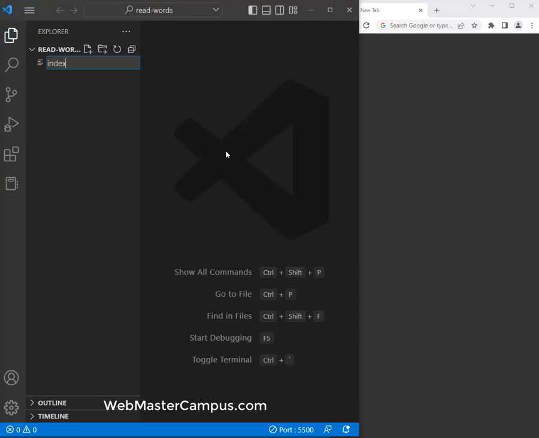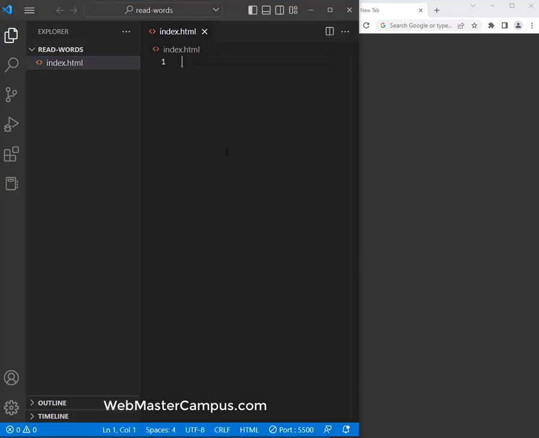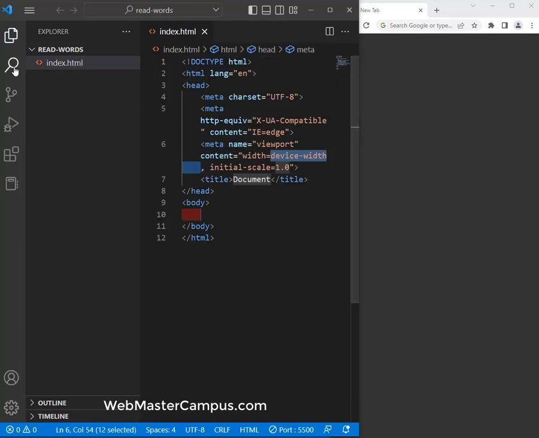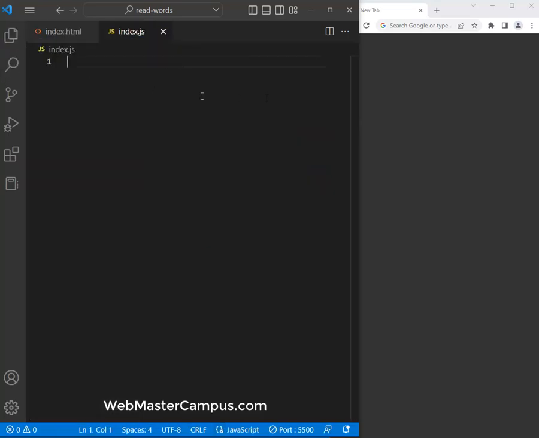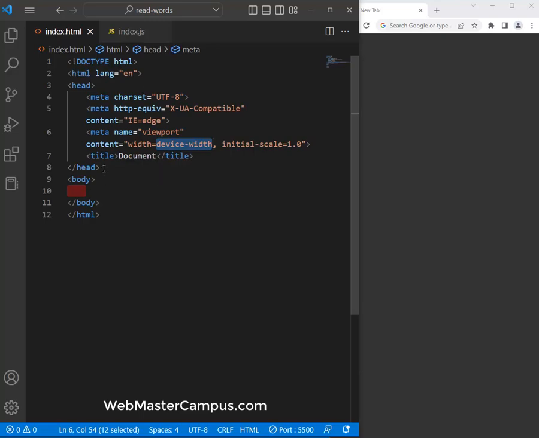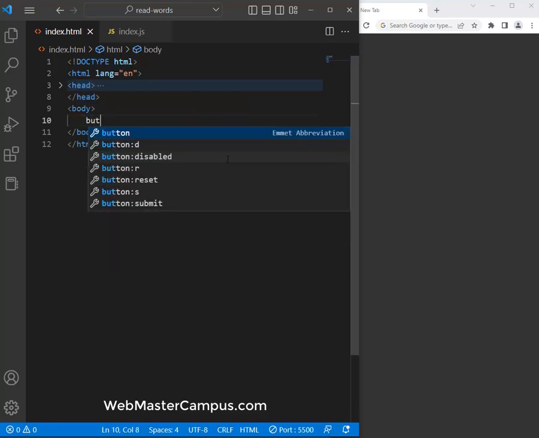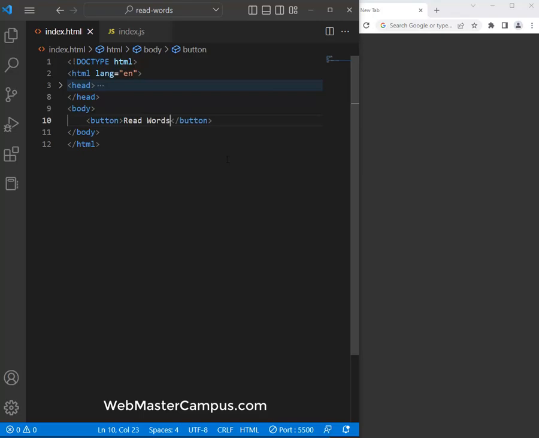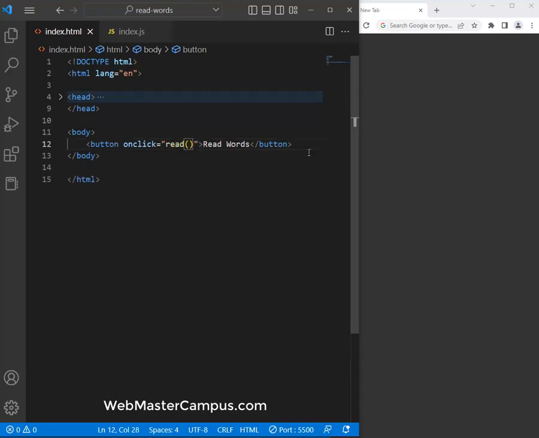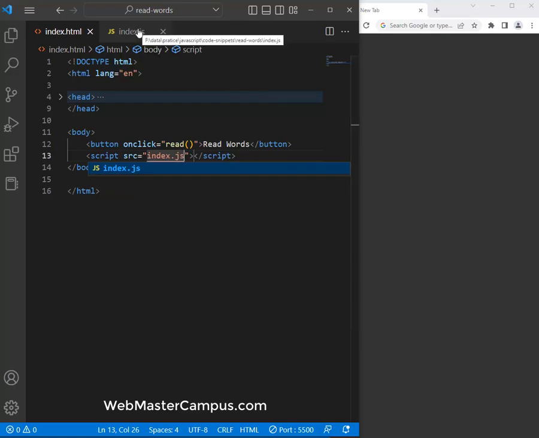Let's create two files, index.html, in which I'm going to use HTML5, and then index.js. Here we are, and now I'm going to add a button, "read words". On click, we will call the read function to read it. Find the reference of the script tag, script src index.js. Okay, then let's move to index.js.